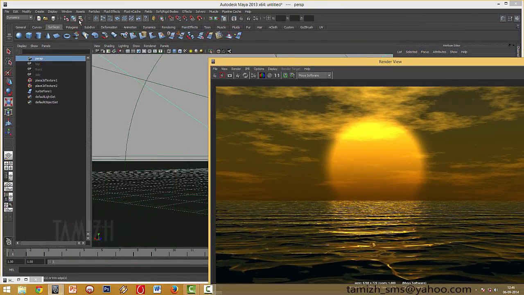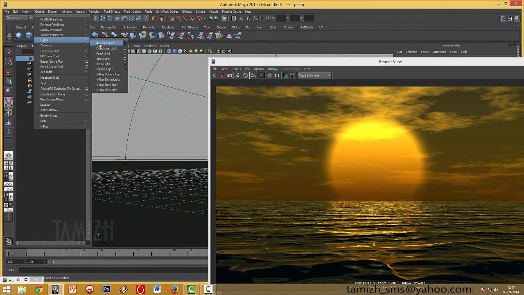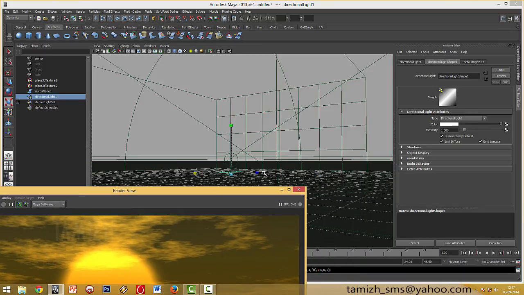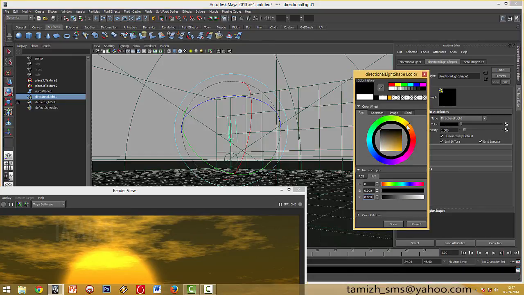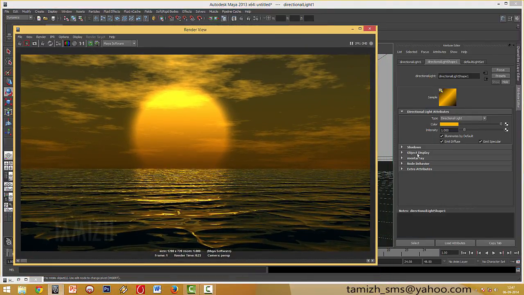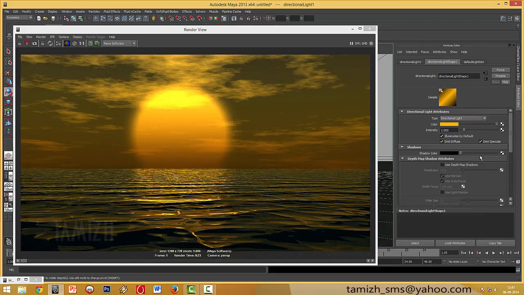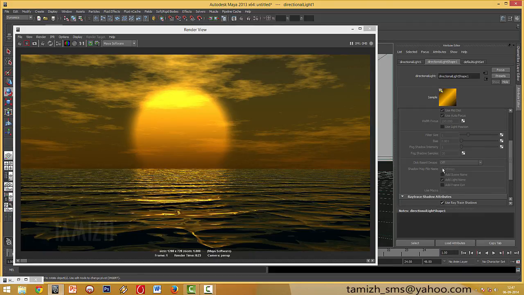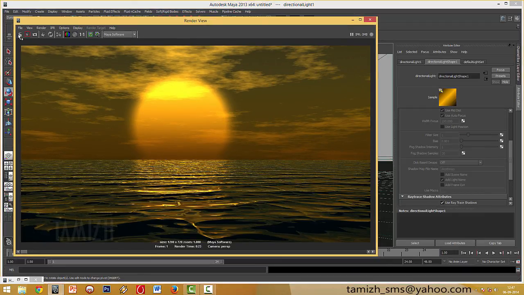So go create a directional light. I'm going to move this up. So rotate and keep it pointing downward, like this. I'm going to change the color to some orange yellow, so I'm going to leave that color, and I'm going to enable the ray trace shadow.